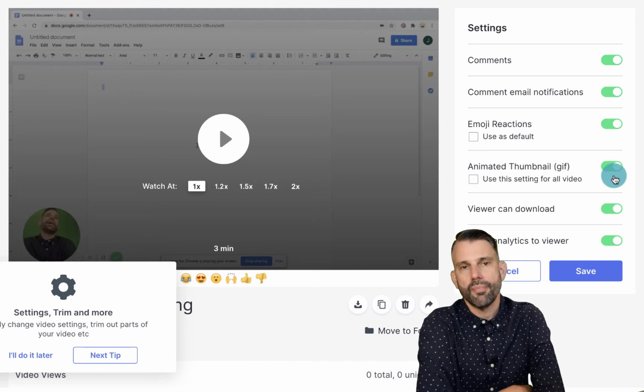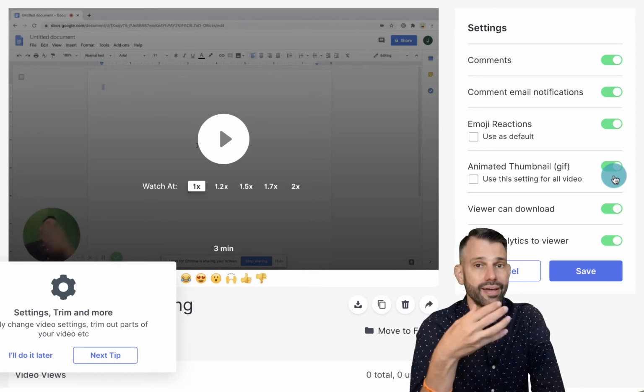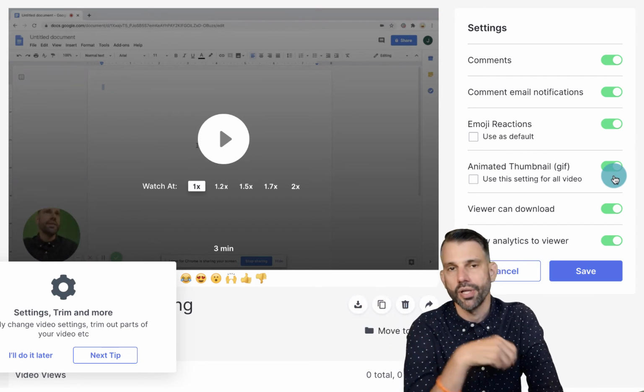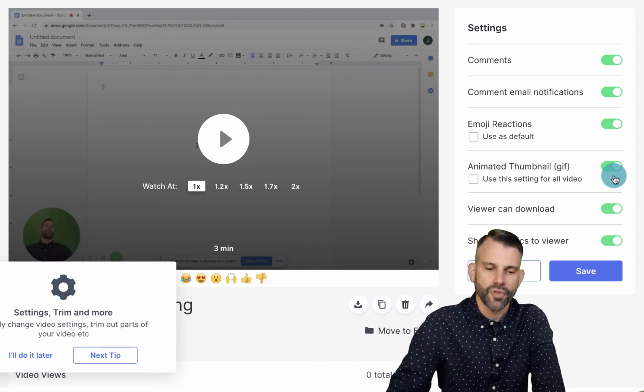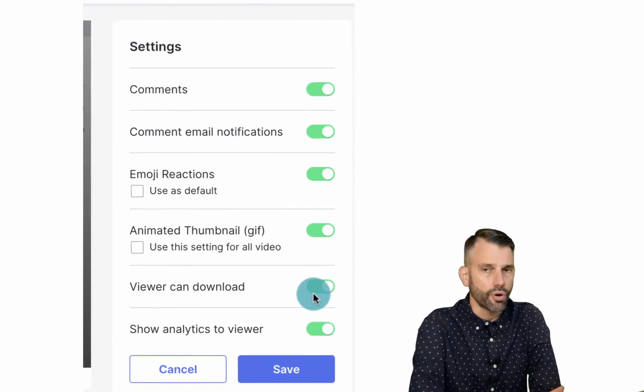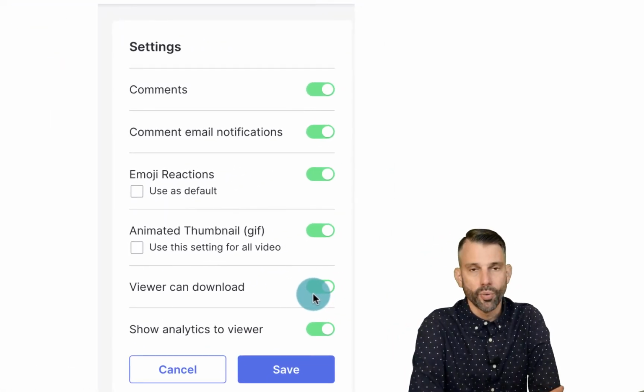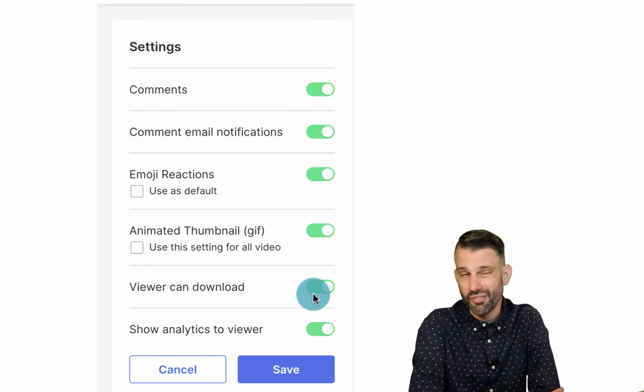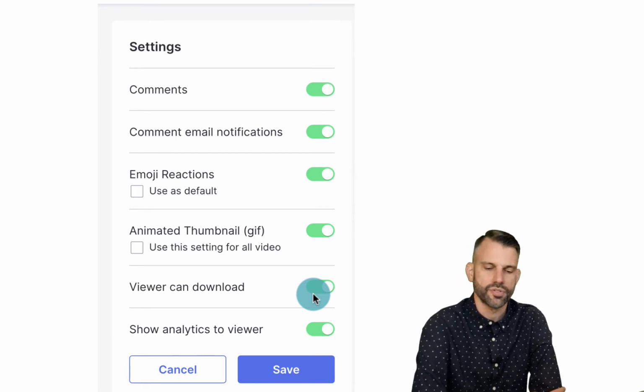Do I want an animated thumbnail? In other words, when somebody comes to this page, do I want the video to look like it's already playing, or do I want it to look like a static image? It doesn't really matter. It's just an aesthetic thing. Down below there, do I want my viewers to be able to download my video? I don't know why they'd want to, but if you want to keep it secure, you could turn that option off. Of course, they could just record their screen themselves and then have your video that way. So it's not really a super secure thing, but it's a little extra added layer of security if you turn that off.